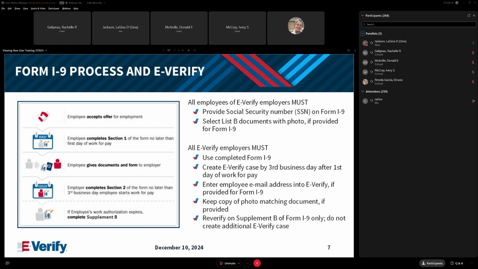But let's talk about the Form I-9 process and what all employees and employers must do if your company is enrolled in E-Verify. Form I-9 needs to be completed by the employees by the first day of work for pay. Section 2 is completed by the employer no later than the employee's third business day after the employee's first day of work for pay.